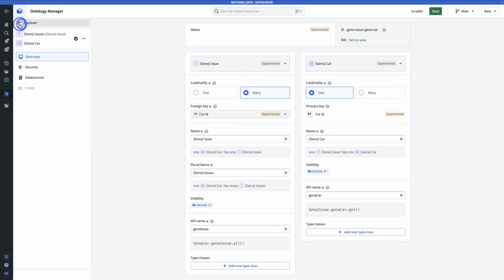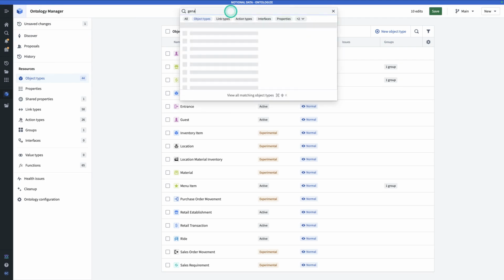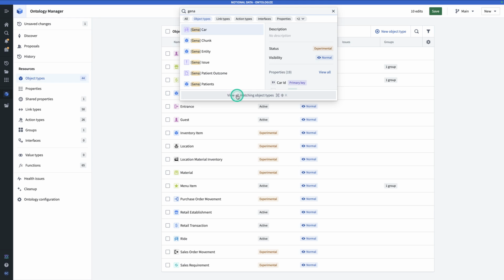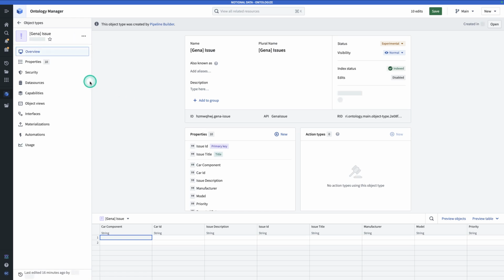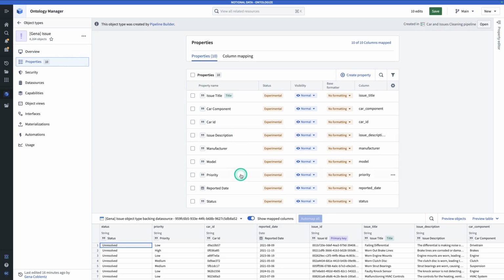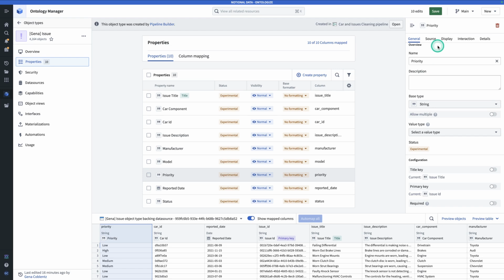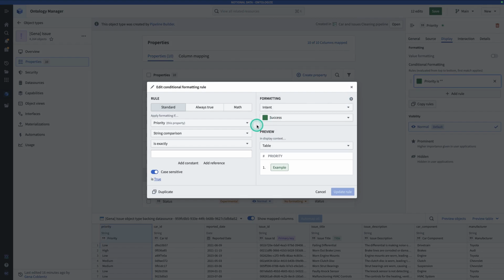So back in Ontology Manager, you're going to go to Object Types and search for your objects. You can probably find them by just searching your name. And so here I'll start with Issue. So I'll click into Issue and then navigate to Properties. And first I'm going to deal with Priority. So we're going to go to Display, add conditional formatting. And so we're going to be applying formatting. So if priority is exactly low, then the value is going to be blue.